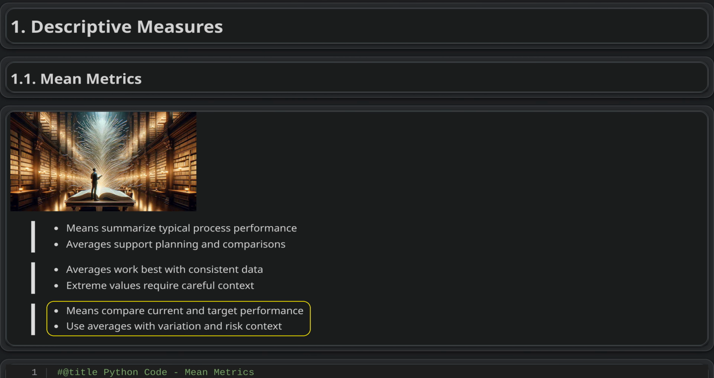Mean metrics provide a useful baseline for comparing current process performance with desired results, such as average waste or average workflow time before and after a change. They help engineers and managers judge whether improvements are working, but the mean alone can hide outliers and variation. For that reason, averages are treated as a starting point for deeper analysis of stability, improvement, and risk.